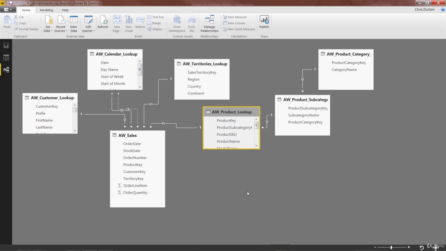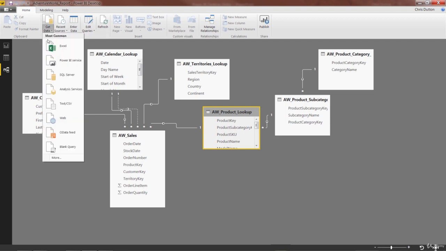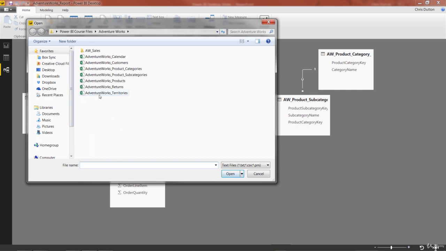All right, so once you're back in the relationships view of your AdventureWorks report, go ahead to the Home tab and click Get Data. We're going to get our last file of the project. It's another CSV. And this time we want AdventureWorks underscore returns. So go ahead and double click.